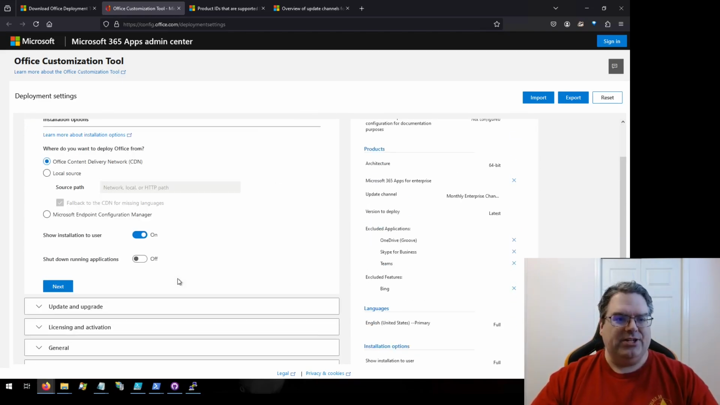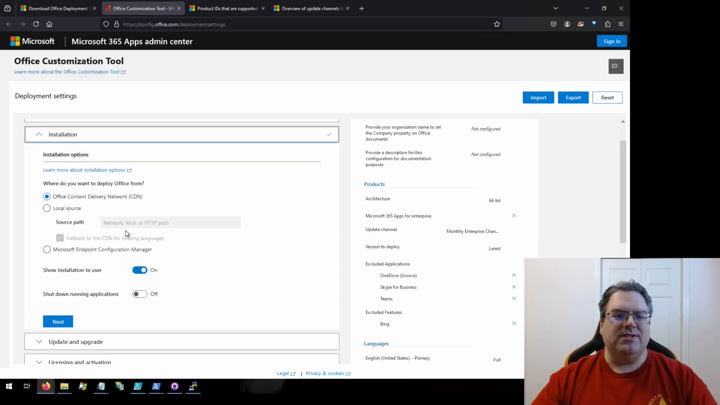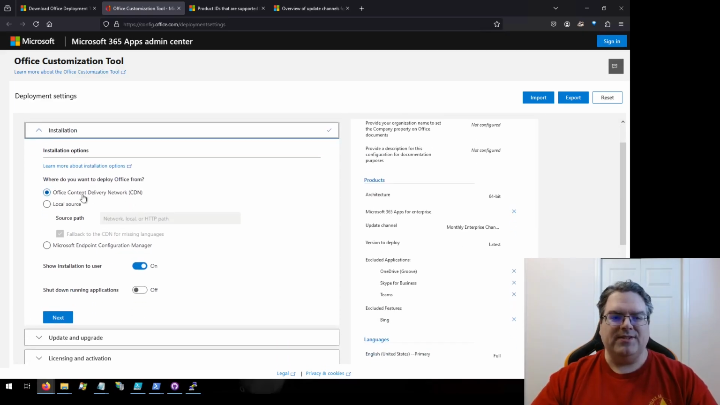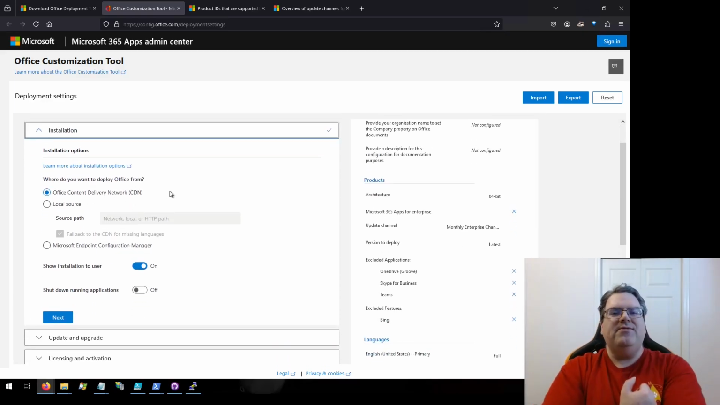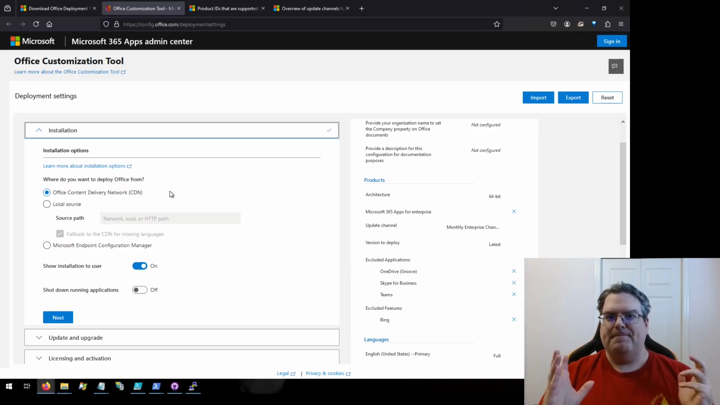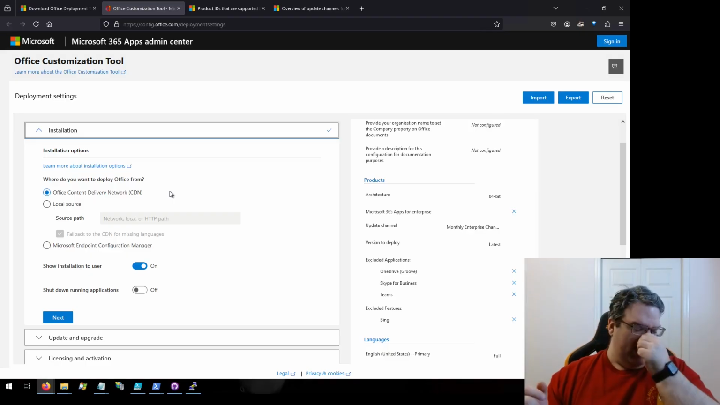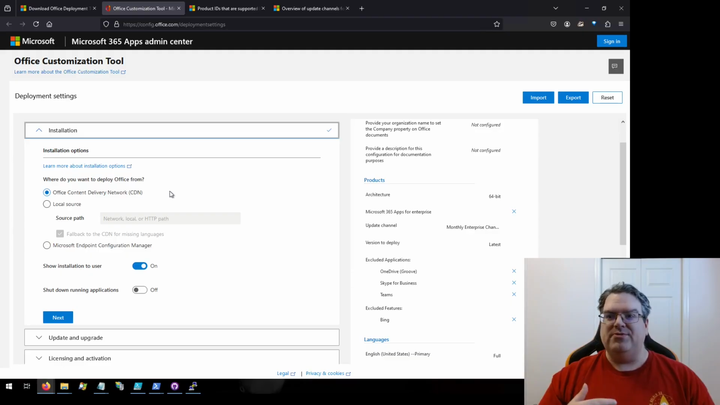Your installation. Where do you want to deploy Office from? Office Content Delivery Network. If you do this, this is going to deploy your installation from the internet every single time. You'll just have a configuration file, and then when you run the deployment tool, it'll download from the internet every time it wants to install onto everybody's computer. We'd like to avoid that if we can.